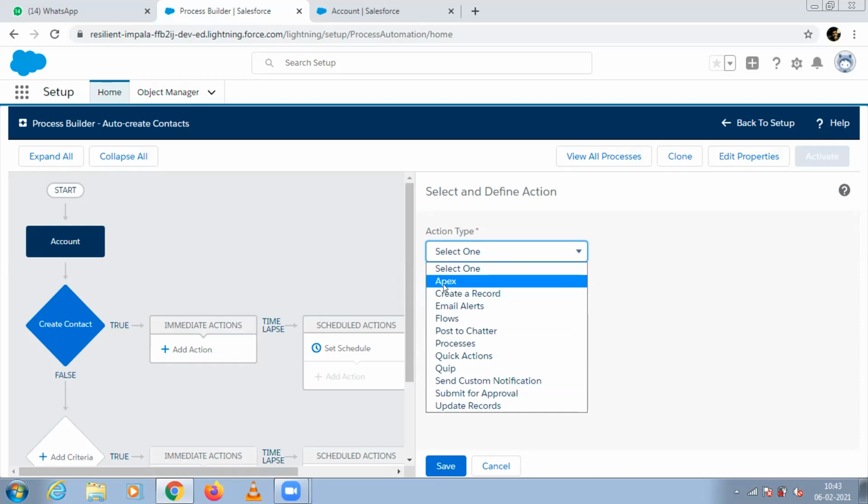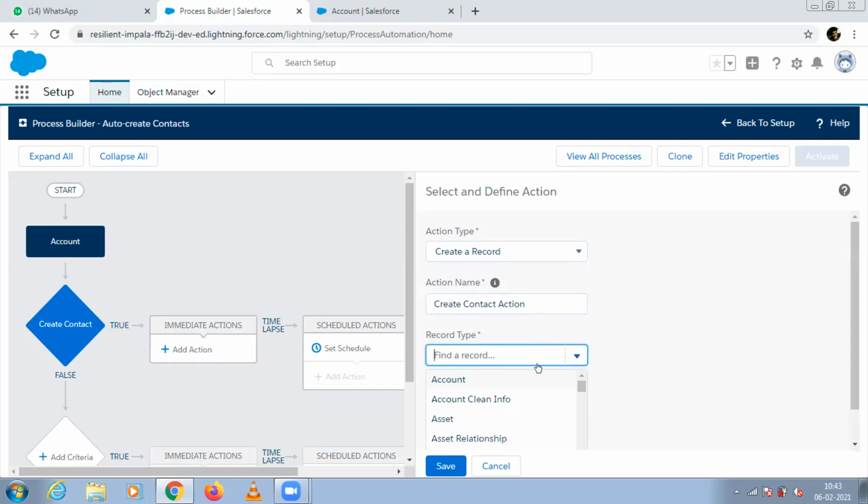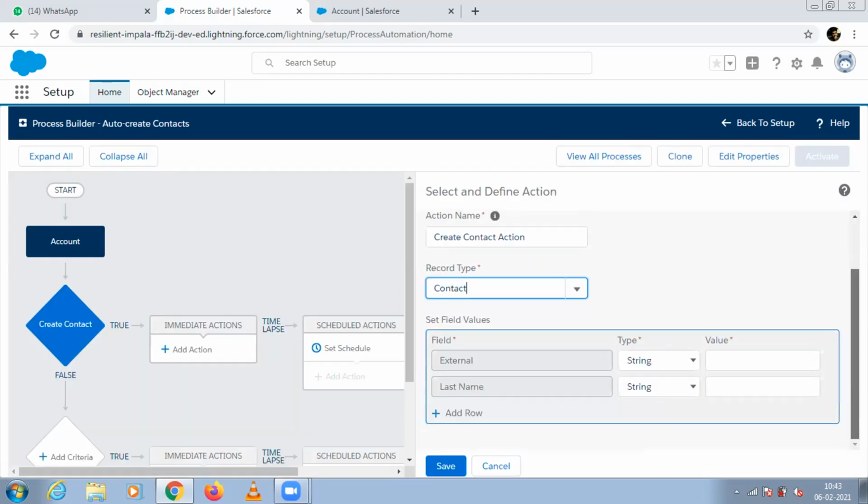the integrations also. Anyway, if I do a create record, because I want to create a new contact, right? Create contact action. Record type is contact, right? What are the default values we have to set? External ID and last name are the mandatory fields, so I can set some default values.